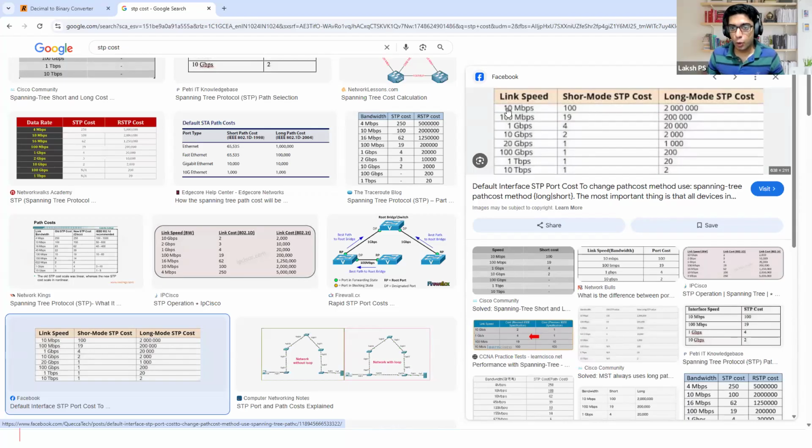So you can see the lowest is 10 Mbps and it has a cost of 100, right? And if you come down to 20 Gbps, it has a better speed and it has a lower cost of 1. So as your speed increases, your spanning tree cost also decreases, right? So basically it's like speed and time. If you have lower speed, more time to reach the destination. If your speed is more, you will take less time to reach the destination. It's a similar thing.